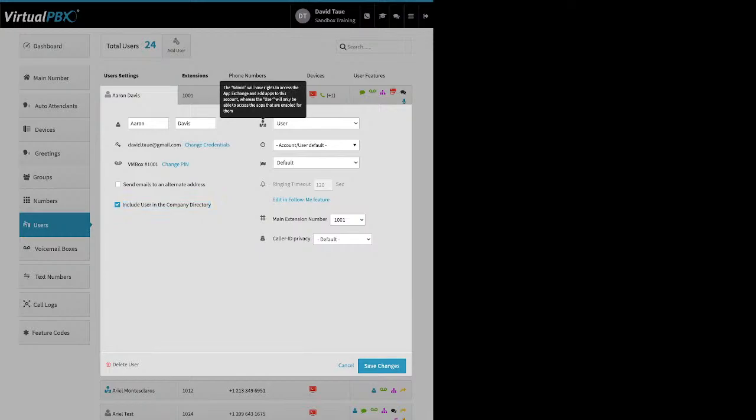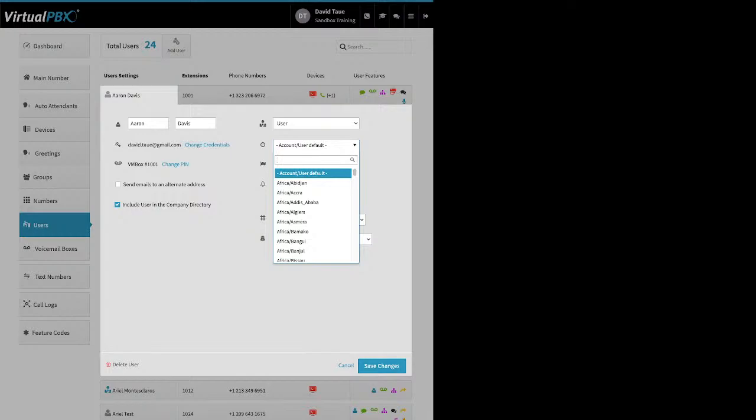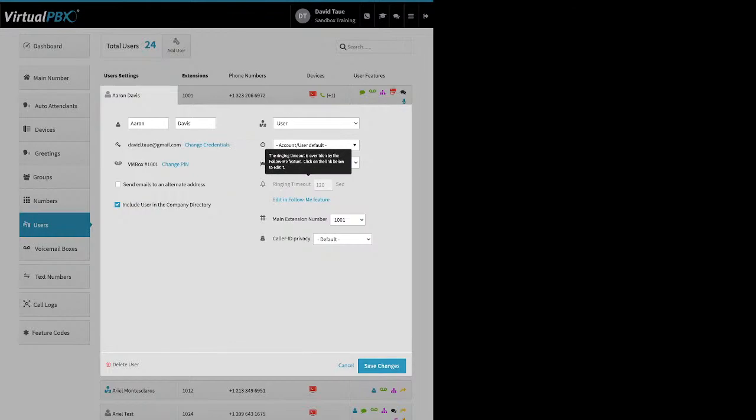Now over here to the right, this little person icon, this is where you change a user into an admin or an admin into a user, the pull down. Little time icon here, this lets you change the time zone for the user, right? So that way their voicemail timestamps are correct for their time zone. The ringing timeout by default is 20 seconds. In this case, it's grayed out on this user because they have a user feature enabled called Follow Me.